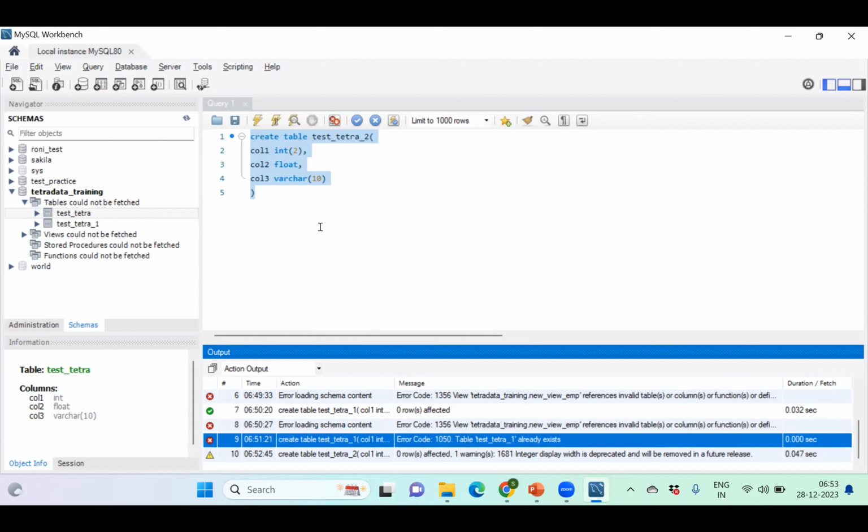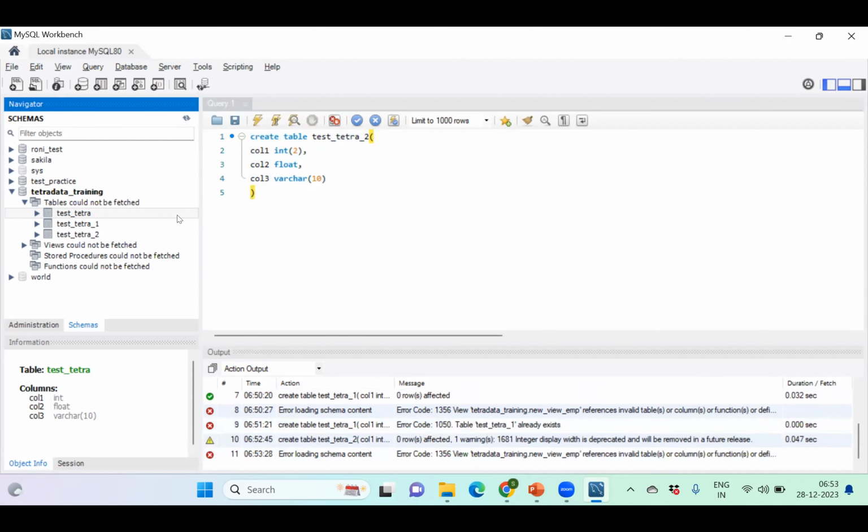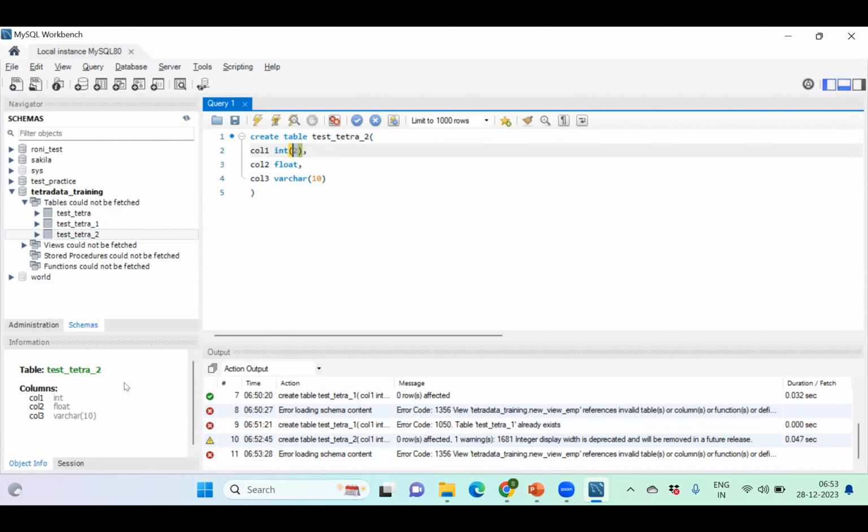And if you can check, I already created the table Teradata 2. If I just select it, you can see I'm putting the size over here, but there is no such reflection over here in integer. So I can specify any size over here, but that will not affect the DDL or the columnar structure itself. Integer should be taking 4 bytes of length.